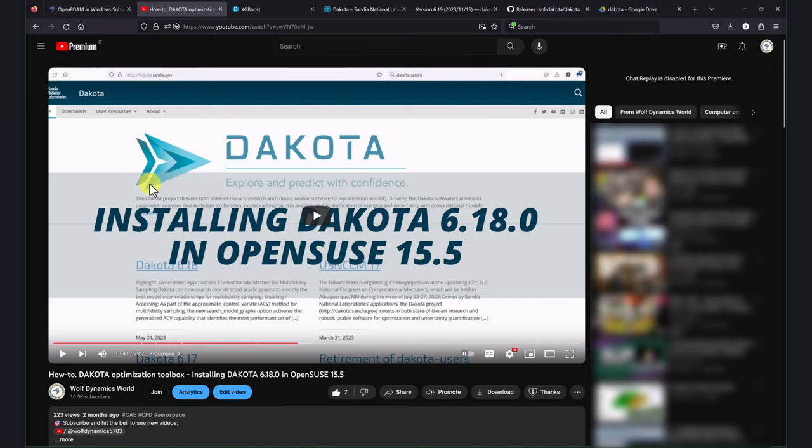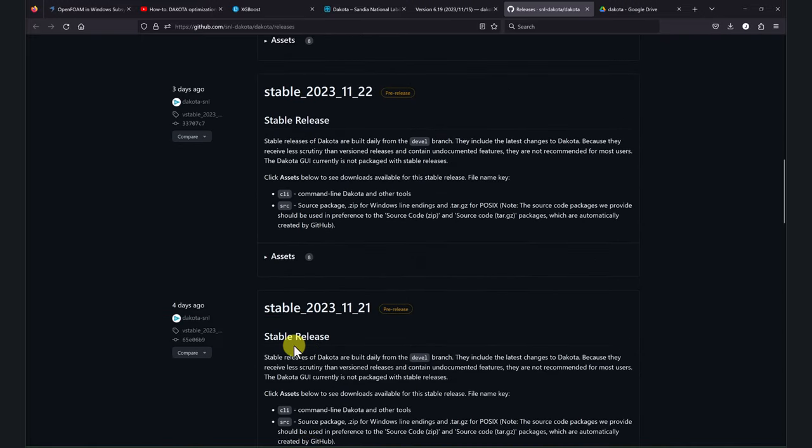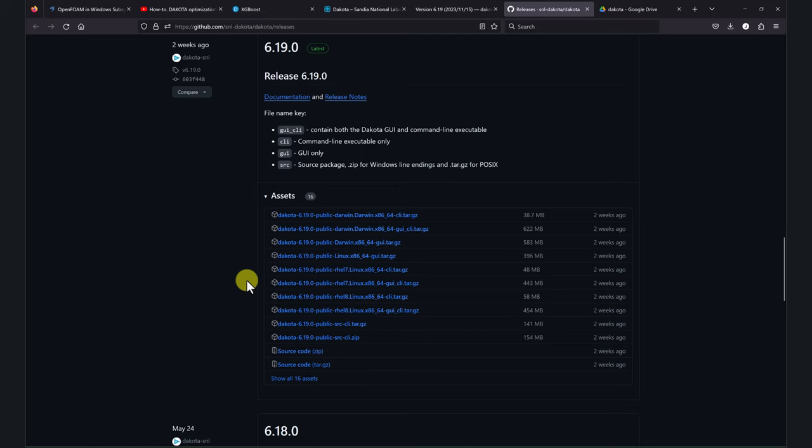We're going to talk about how to install Dakota from the previous version. We have a previous video, installing Dakota in OpenSUSE 15.5 and version 6.18. Now we're going to work with version 6.19, which is the latest one. You go to the repository and you can download the version. It's up to you: you have the precompiled binaries, or you can compile from the source code.